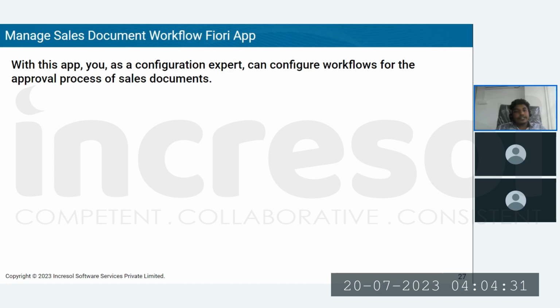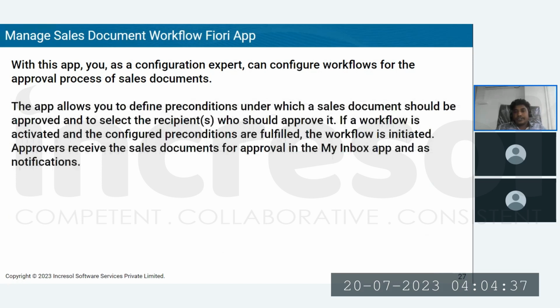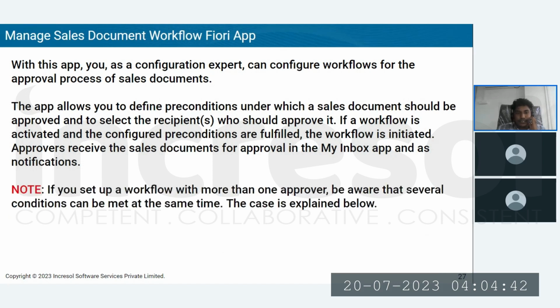Now the Manage Sales Document Workflow application. With this app, you can configure the required things here. This is where you set up the preconditions to trigger the required approval persons. You have just initiated the flexible workflow functionality in the BAdI, which is written in the SAP system. Now, in Manage Sales Document Workflow, you have to decide the preconditions. For example, if my order type is ZIOR, then the workflow team members have to be triggered.